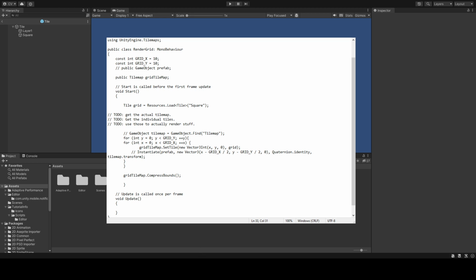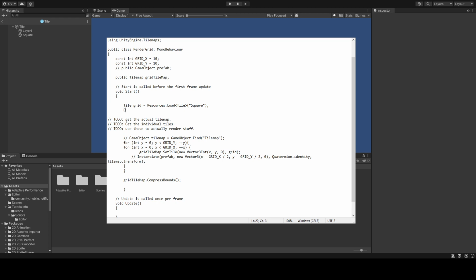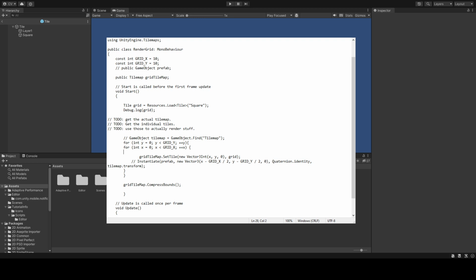Doesn't do anything, does it? It should do it because it's y, grid x, grid tile map set tile, x, y, 0, grid is a tile. I'm gonna just debug it. Debug dot log, I think it was. Grid, making sure it actually enters. Let's see, debug dot log.